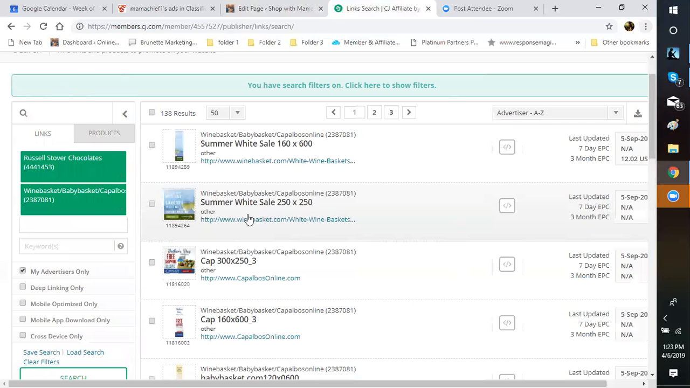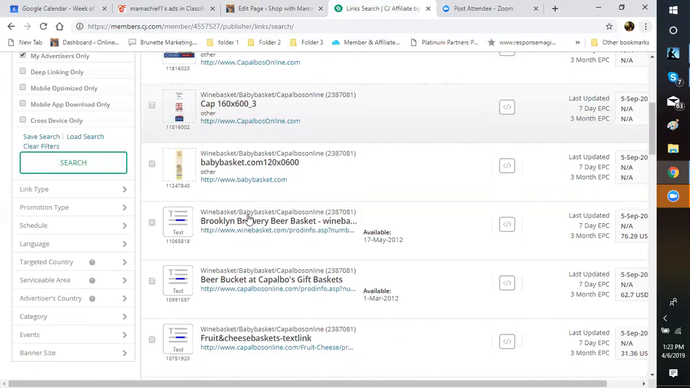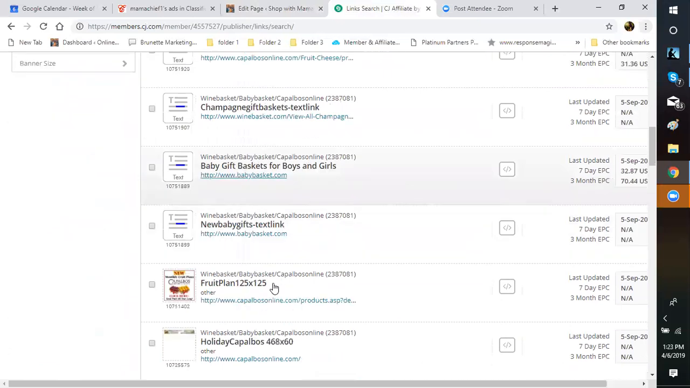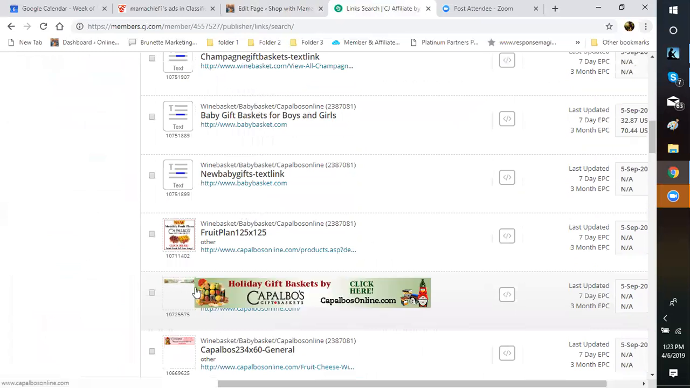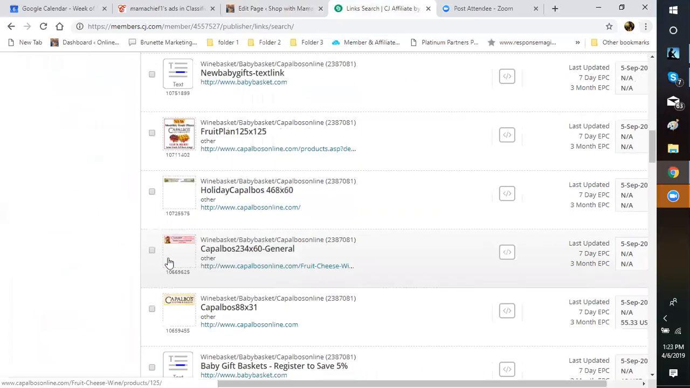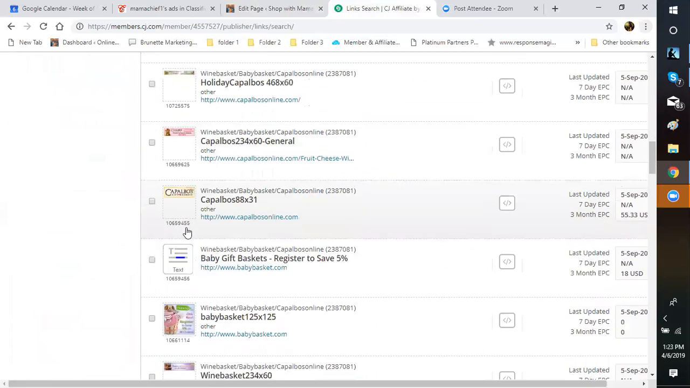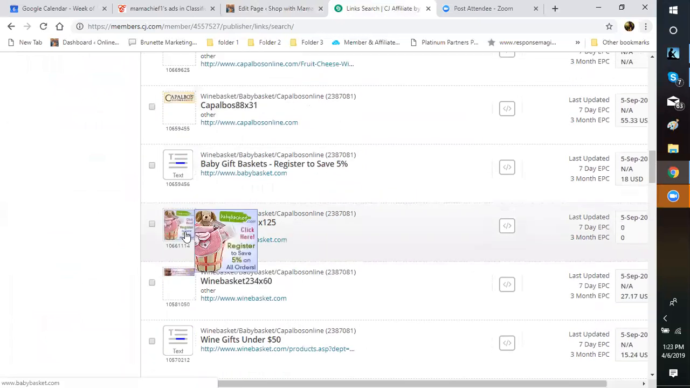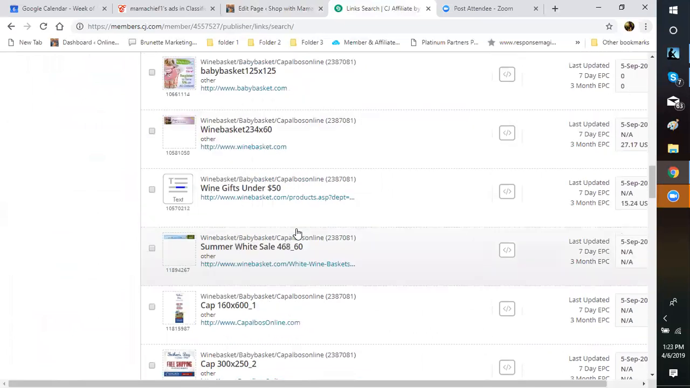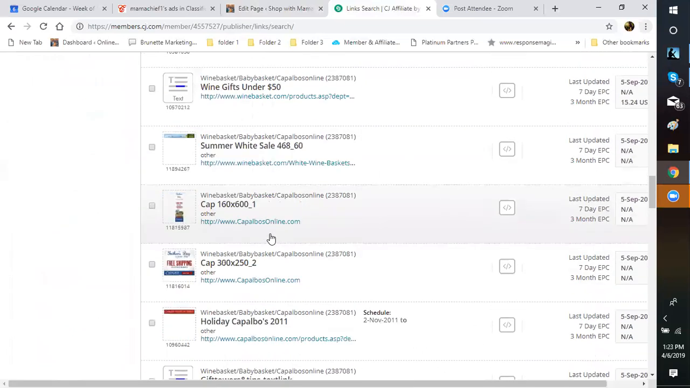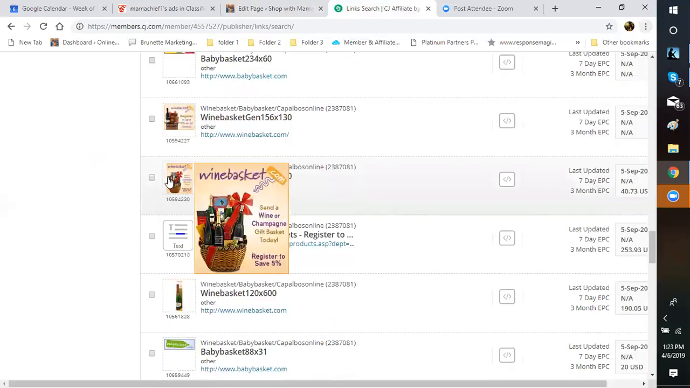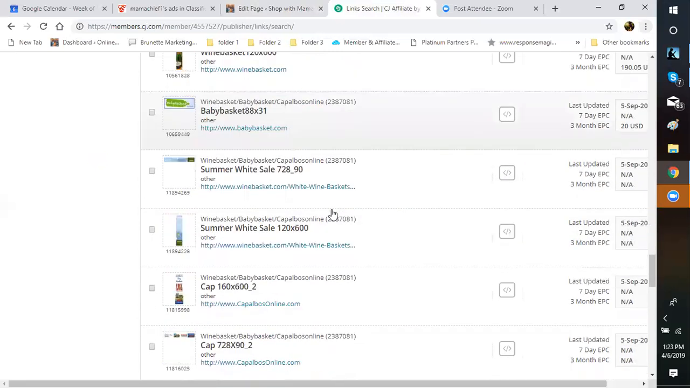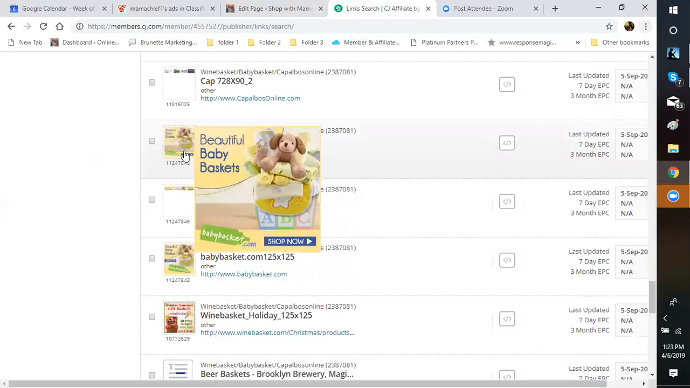Okay, so what I want to do is find one that is just for chocolate. This company is a great company if you get approval for, because it has fruit baskets, wine, baby baskets, gift baskets, all kinds of good stuff that you can use. That's a baby basket. That's wine.